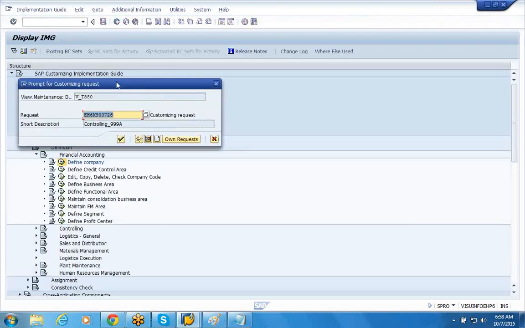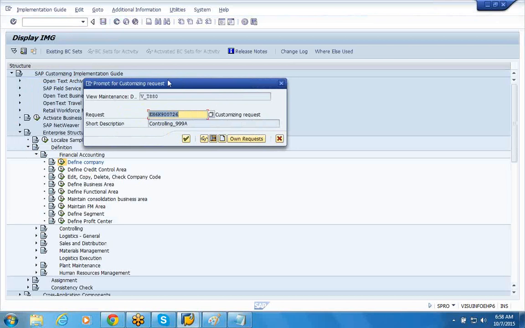We get a prompt for a request here. See here, one box we can see. What is this? Prompt for customizing request. This is an old request, or an old setting done by some other people. Somebody else, like company 999, some other company who is using this server. Multiple people are using this server, right? The last setting done in this server by using my username, my username is this one. By using my username, I did the last setting on this server.